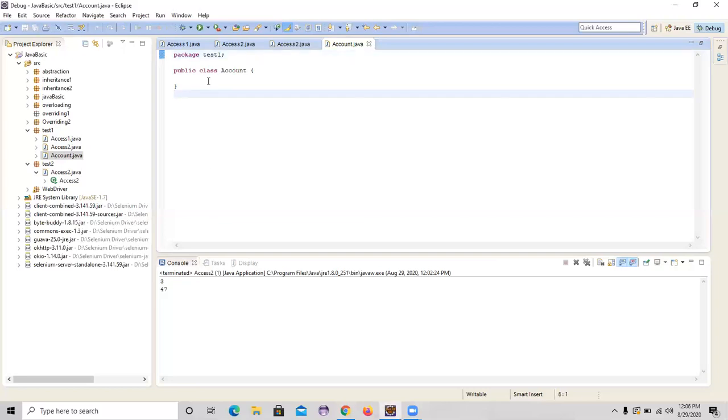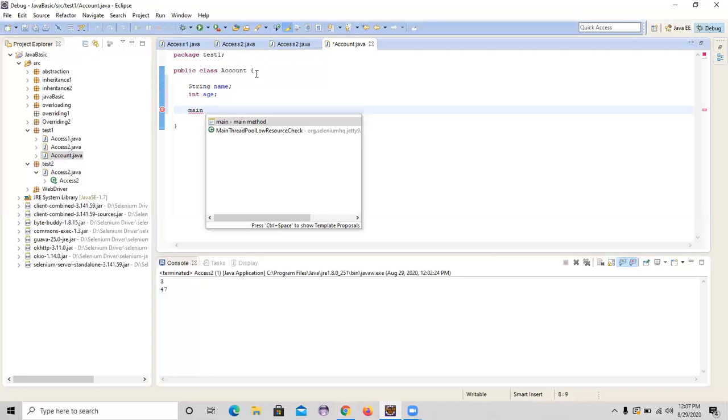Okay, let's see here now. So I created one class, which is Account. And let me create some data members here. Name, and then age. These are two things we need when we go and create our account. There are so many things which we need while creating an account, but let's see this, and let me create one method, which is main.